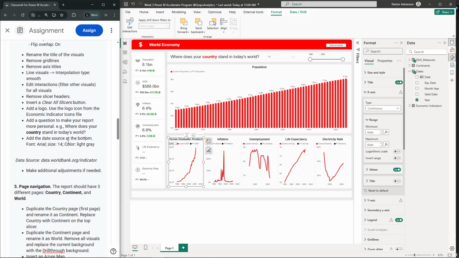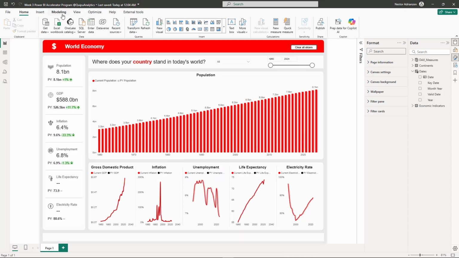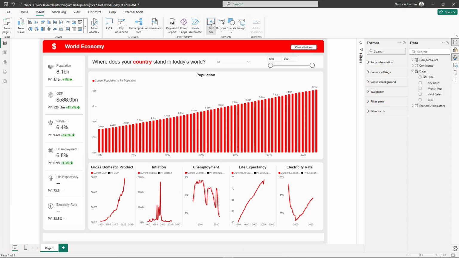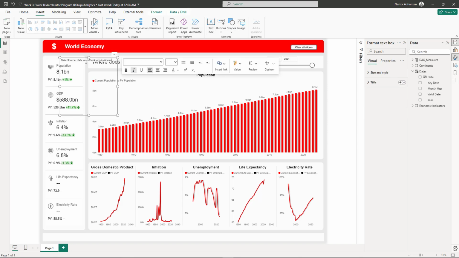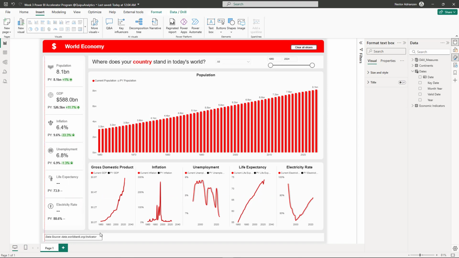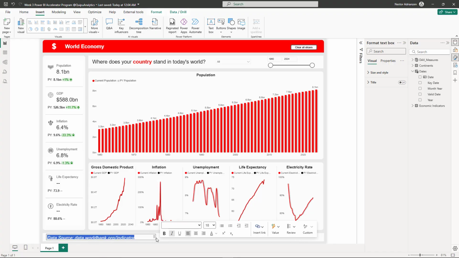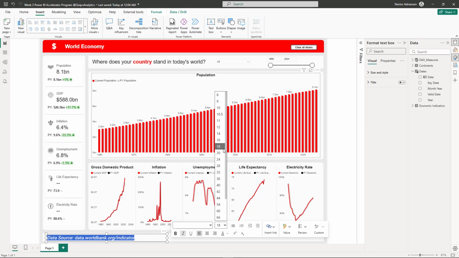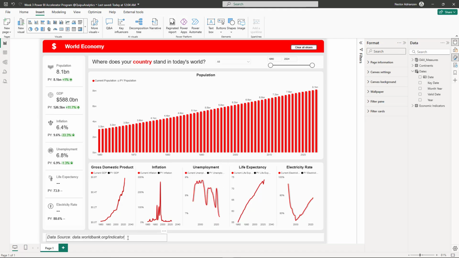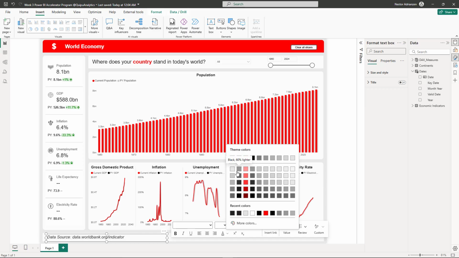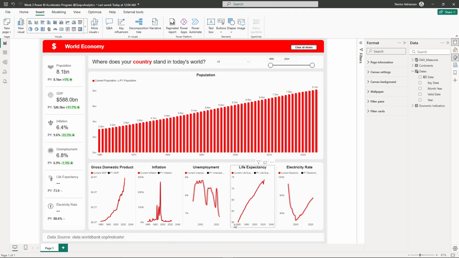We need to add the data source at the bottom. So this is the data source. Let's copy this, Control C, and then let's insert here as well a text box, Control V, and this should be right here. It can be 18 or perhaps 16, it's up to you. And then you can also select here the color. How about this one right here? So that's better. And then you can keep exploring here and see how this behaves.